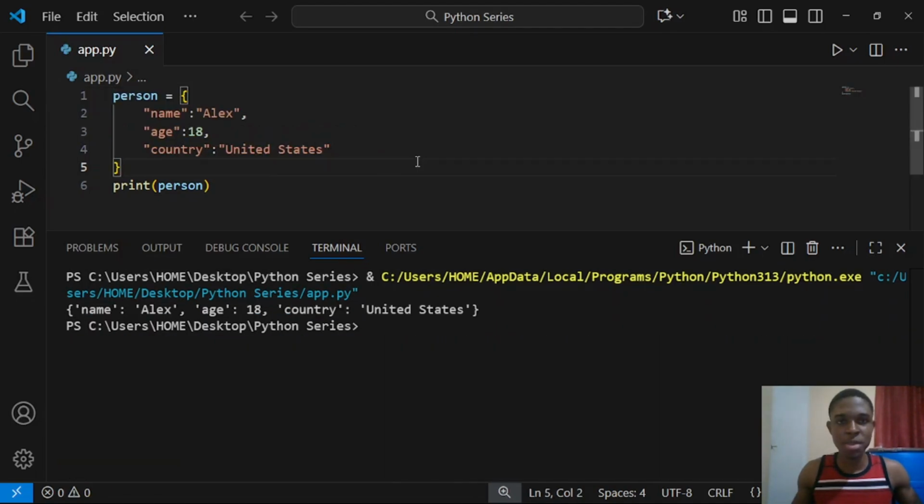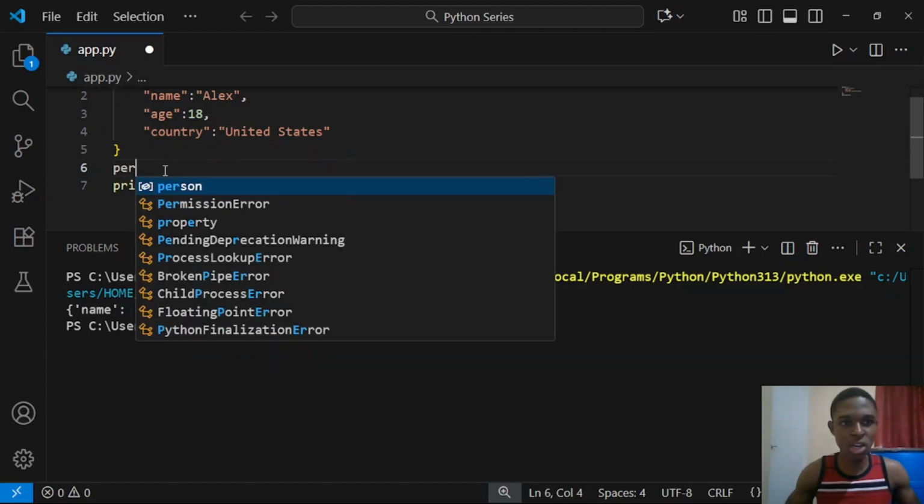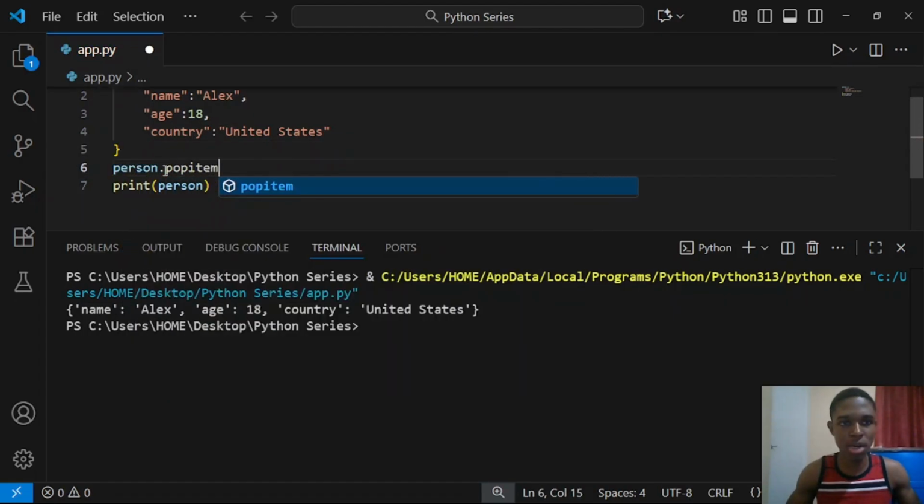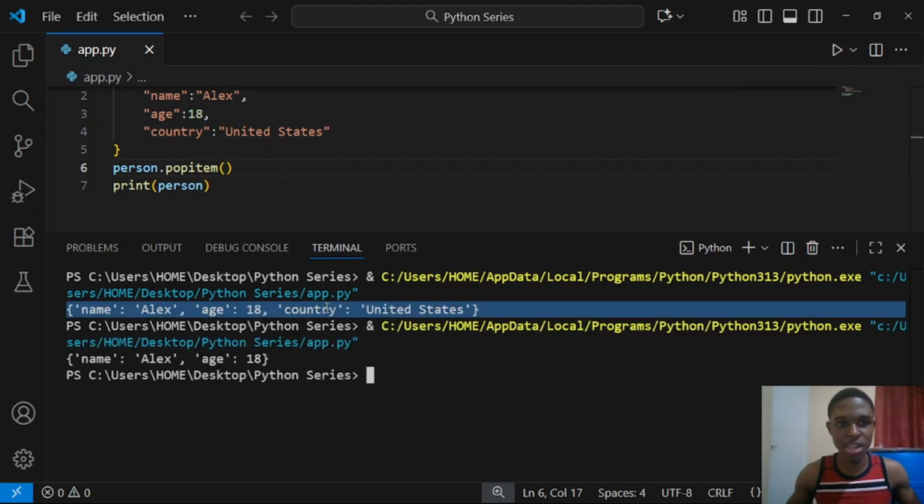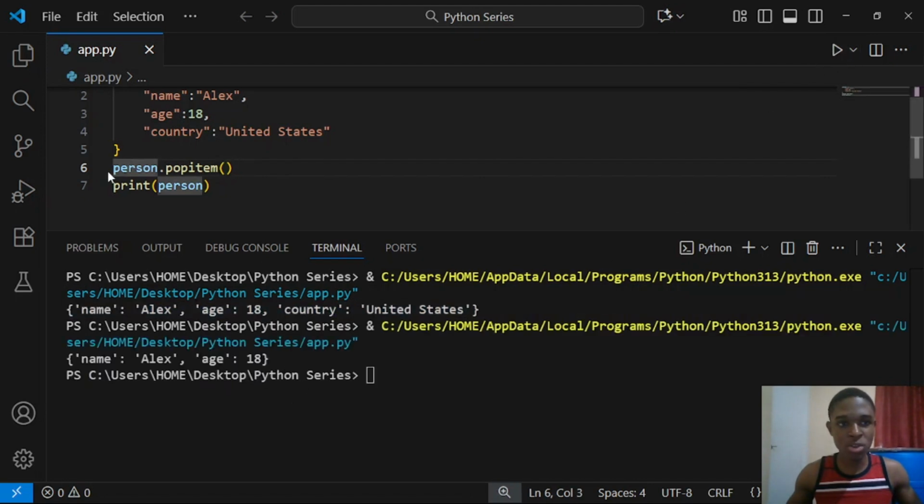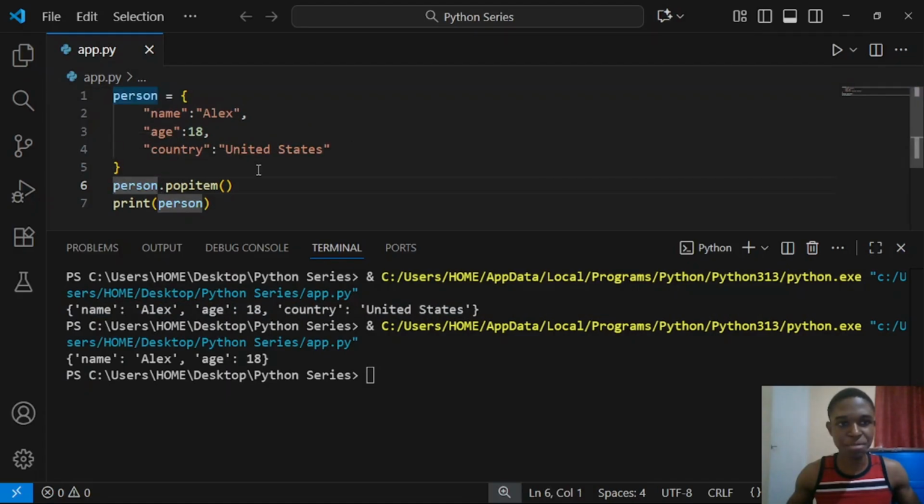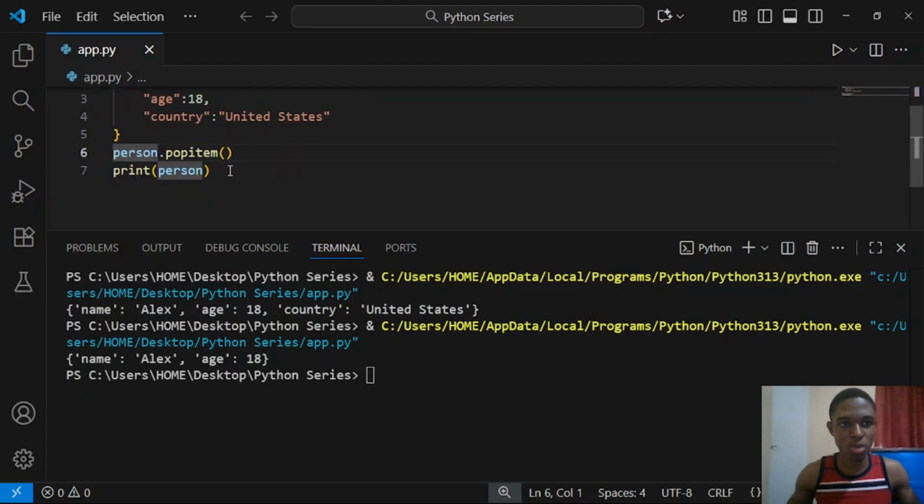The seventh method I want to show you guys is the popitem method. This method removes and returns the last inserted key value pair. So we could come right here and we could say person.popitem. And now if we save our code, then we run it, you should see that the last item gets removed. And also remember, it also returns the last inserted item after we remove it.